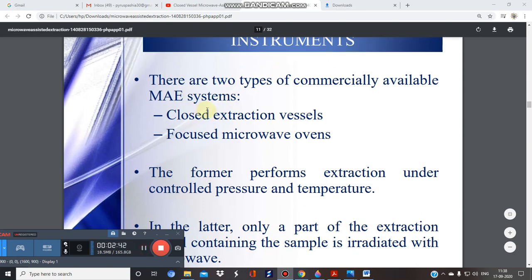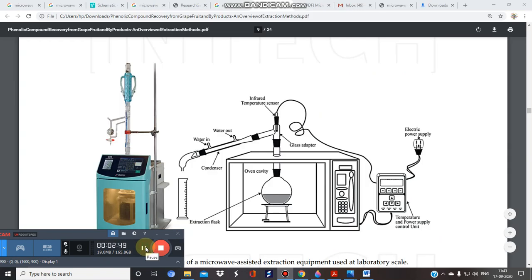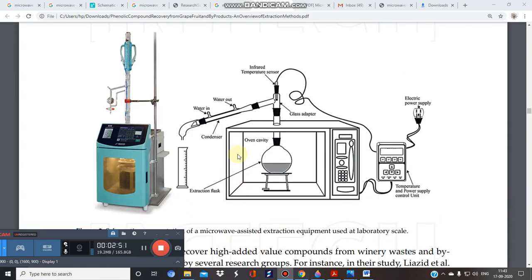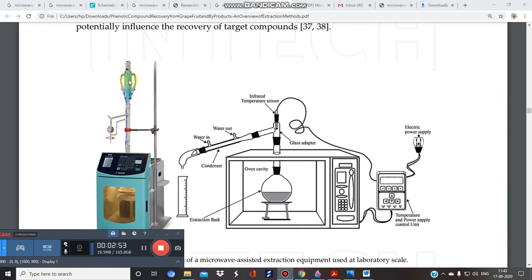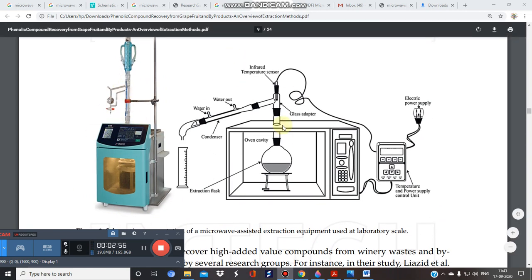And commercially we have closed extraction vessels, and focused microwave ovens are also used nowadays. So this is an important diagram that I found. Look at this. This is your actual assembly, and these are your parts shown in this way. Here you have to put your sample, that is a particular assembly, and in this type of extraction unit only one cabinet or one extraction unit is mentioned.